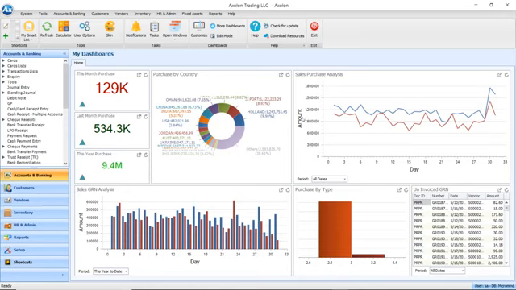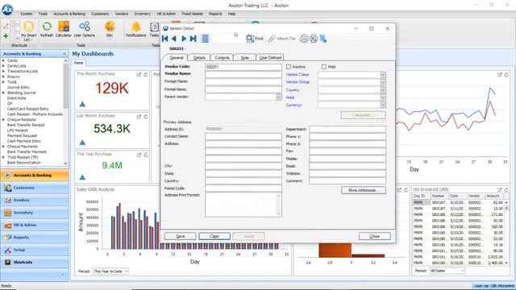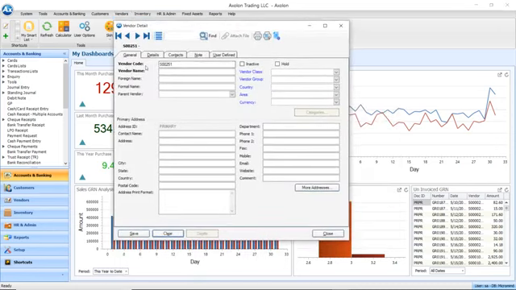Let us see how to create vendors in Axolon. It's a very simple step to create the vendors. From the main menu, select the vendor, cards and vendor. In this, vendor code and vendor name are mandatory.